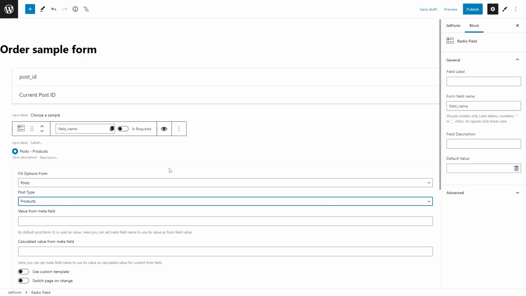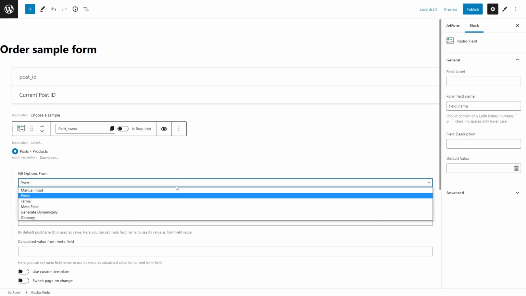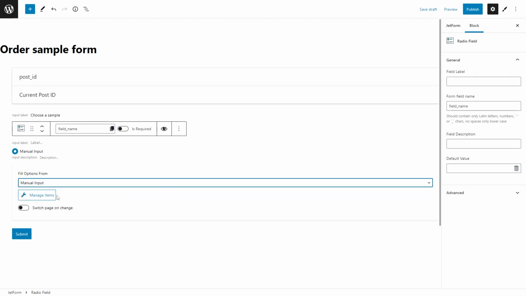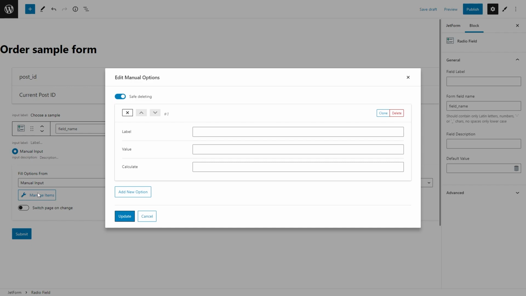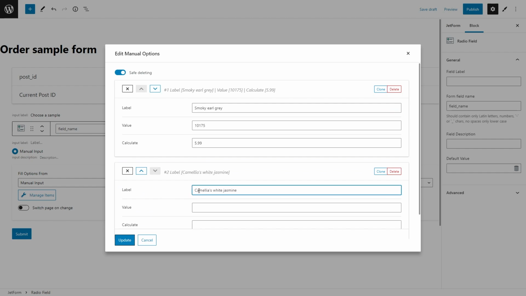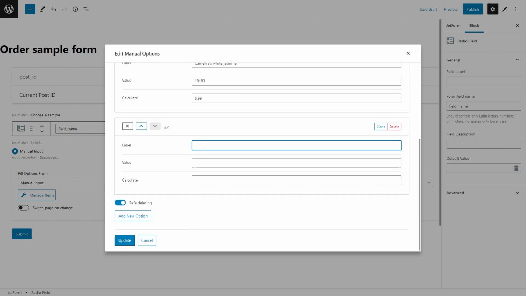In my case, I want to narrow the list of my products since I have only 4 samples available on the website. For that, I will set it back to Manual Input, and then click on Manage Items. Right now, I'm gonna add 4 products manually by inserting the product name into the label field bar. And then the value will be the ID of the product. And the price will go to the Calculate field bar. Now I will just repeat the same steps with the rest of the products.